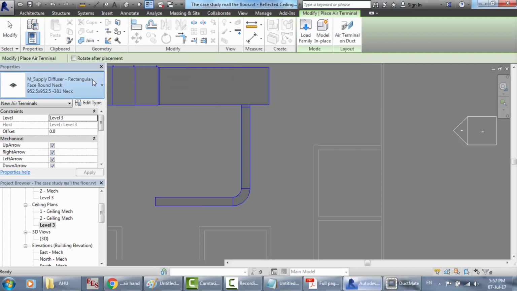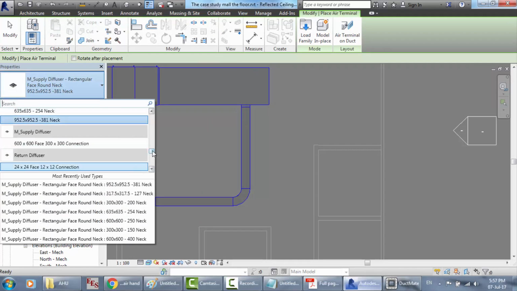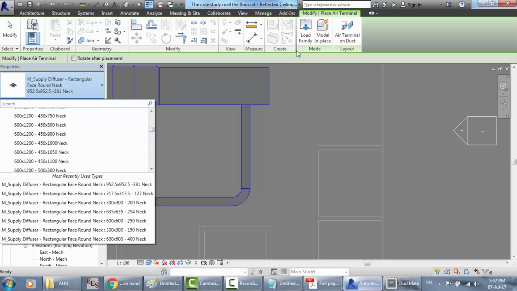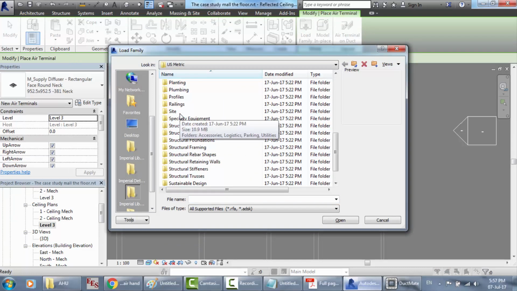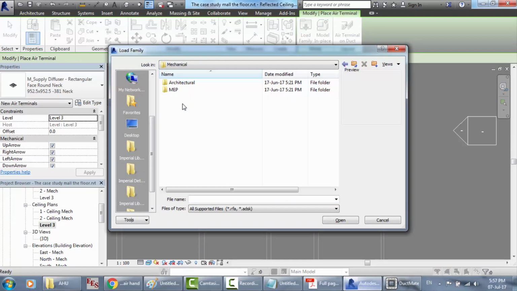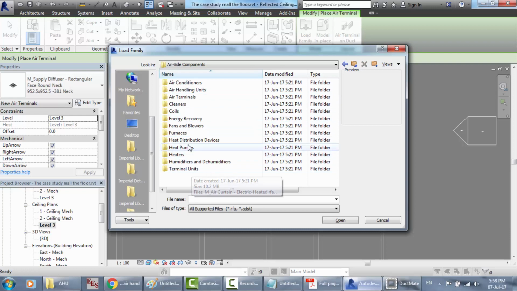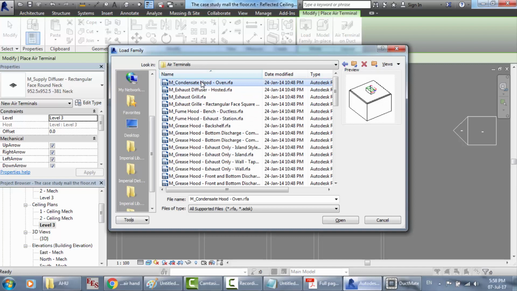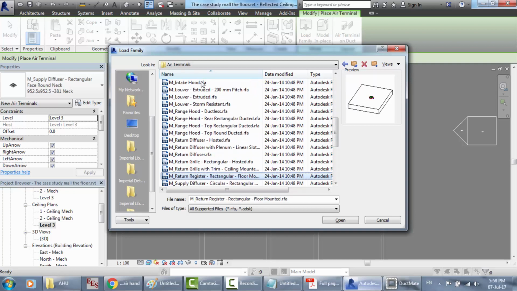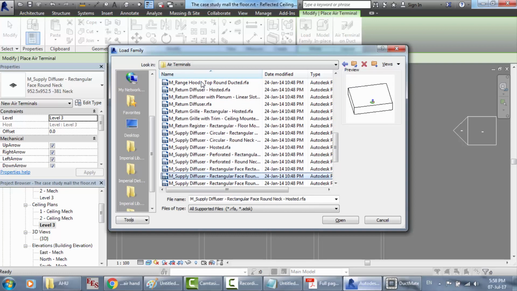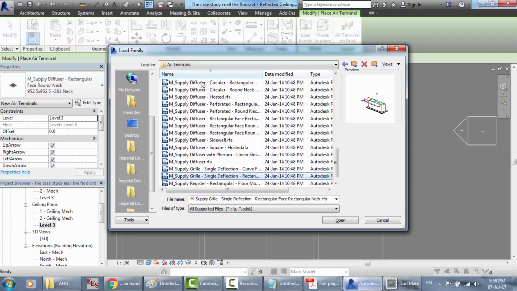Click on the air terminal. You'll find many diffusers here, because I have already loaded the family. I think it's in Mechanical, MEP. Here are the components, and here are the terminal units. Here are the air terminals. You will find many diffusers, exhaust grille, hood, grease hood, louvers, range hood, return grille, diffuser. Here are the diffusers that you need.